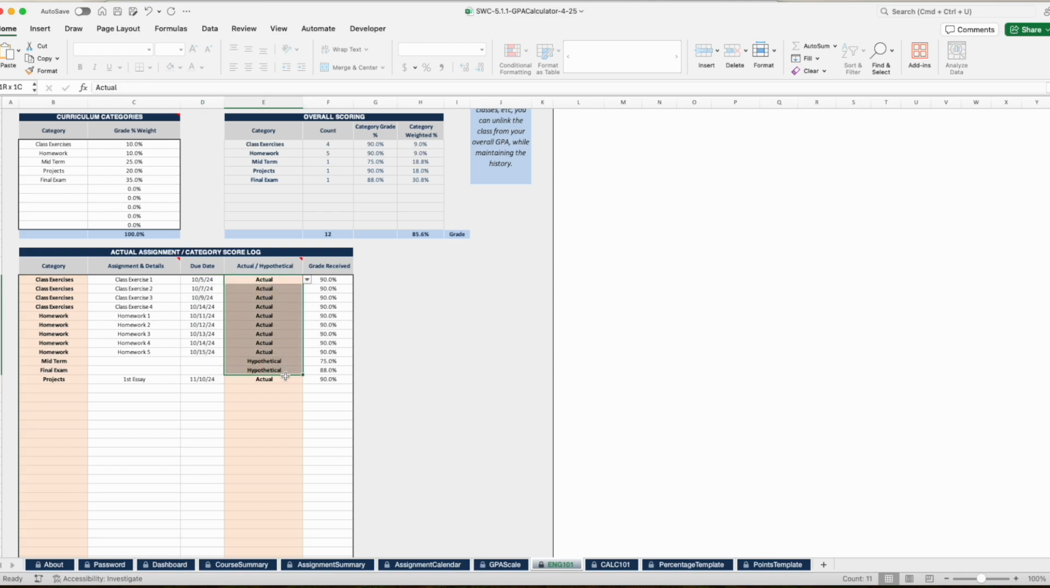Then you've got an actual versus hypothetical. All this does is tag it, whether it's an actual grade or a hypothetical grade. It doesn't change the math. It doesn't do anything to the sheet. It's just a visual for you.